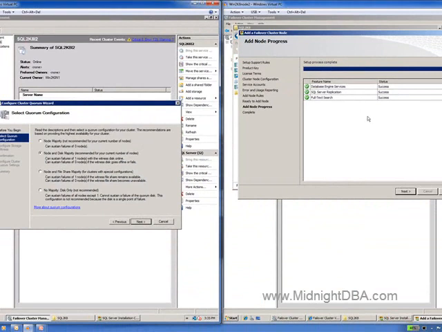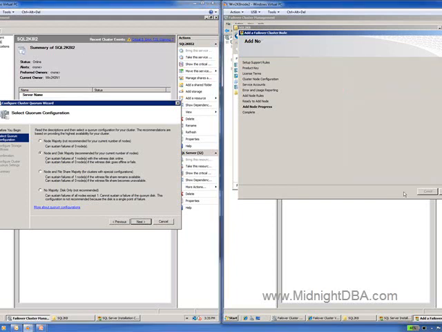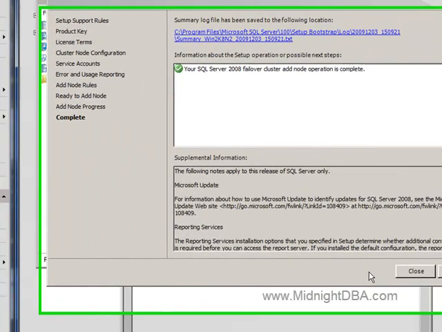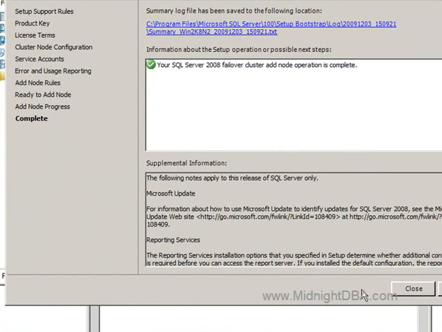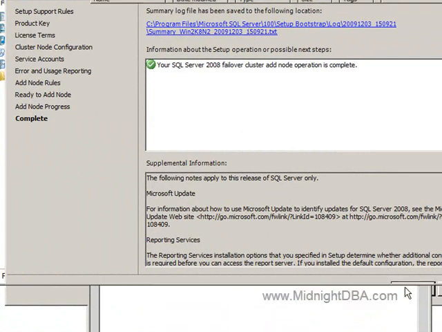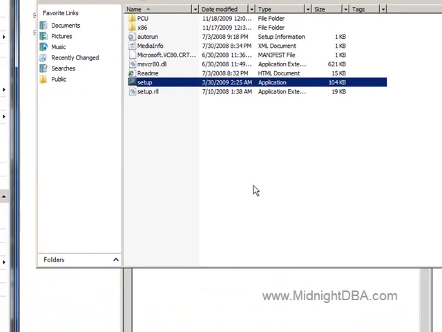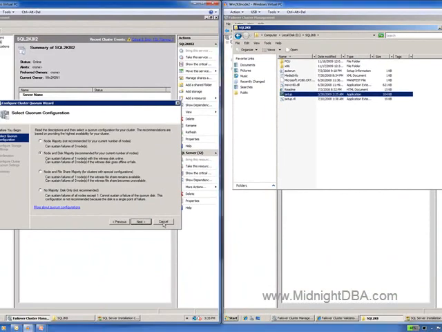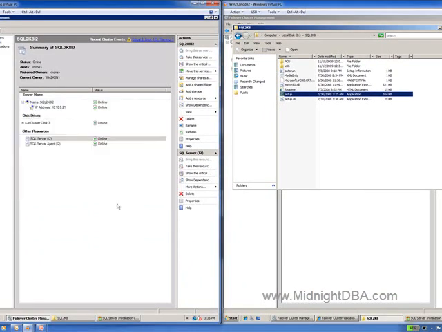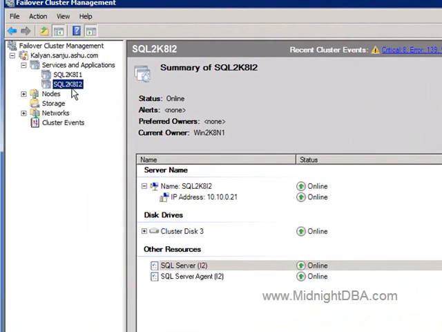Alright, our add node progress, as you see on the right side of the screen, is done. So it has successfully added the second node into this cluster. The status is successful. You click on next and it shows the log there. So you can click on the summary log to get more information. Same case, even if the add node operation fails, you can click on that link to get more information on what failed. In our case, this is successful, so we don't have to go there.